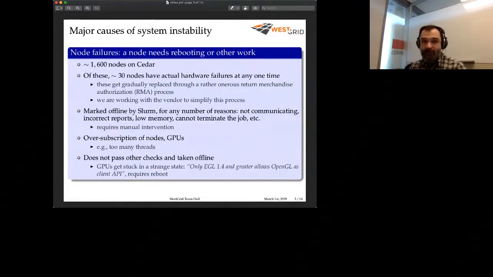And so these have to be fixed with the vendor. We're working with the vendor to get these continuously replaced all the time. And unfortunately, it's kind of slow. It's a difficult process to do. So as Patrick mentioned, we are working with the vendor to simplify this process. So nodes can be marked offline in case of problems automatically by Slurm. They can also be taken offline manually by us.